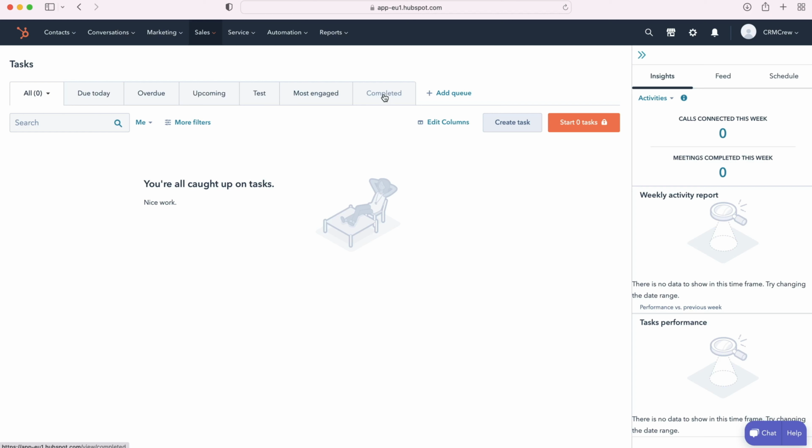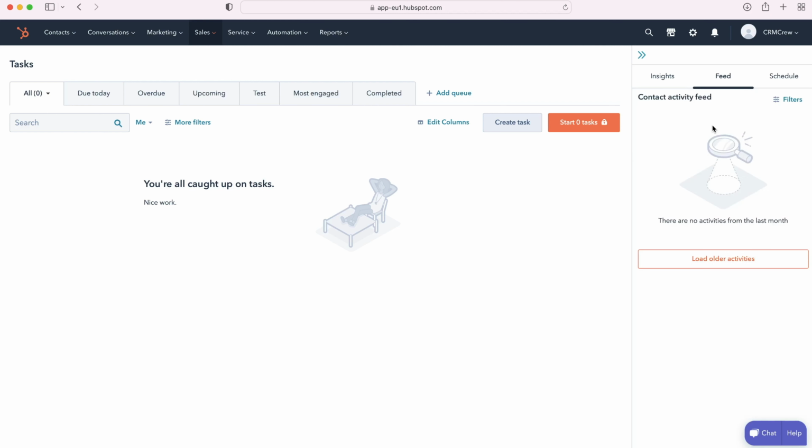So something I'm sure you're all familiar with if you use any sort of tasks or task management software. This is where you can go ahead and look at all the different views. We can also on the right hand side see insights, so calls connected this week, meetings completed this week. We get some information. We also get a feed as well, so an activity feed, so whatever is going on, we just see a feed of information, and also a schedule.